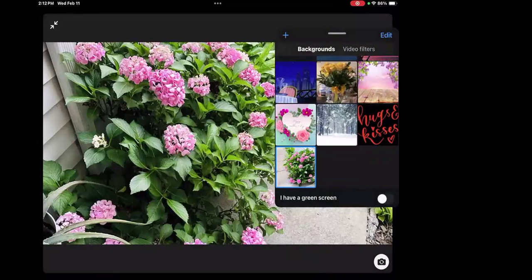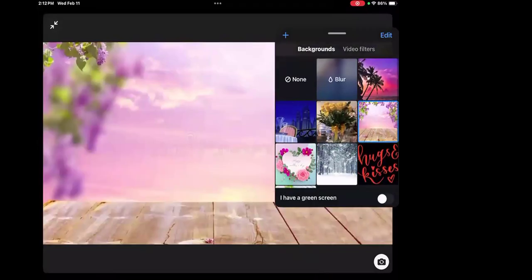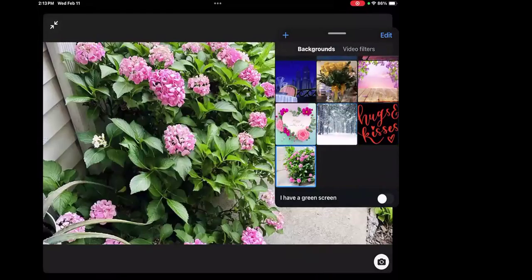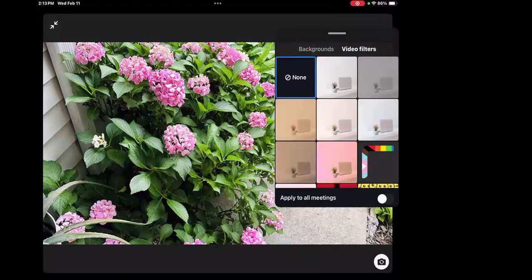I love this background. That looks pretty. You can have hundreds of them in there, which I really do quite enjoy. Some folks may have avatars that they can adjust, depending on what device you're on, things of that nature. And I like the video filters too.